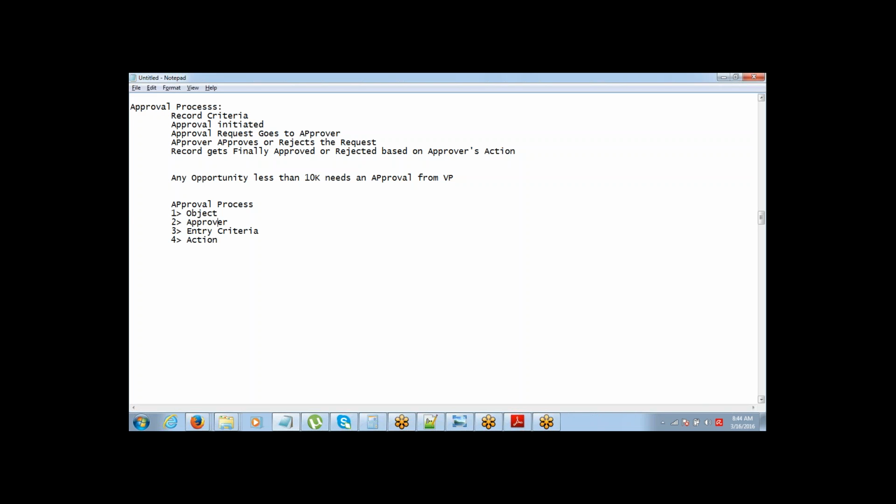Okay, so all other things are pretty similar, but approver is one additional thing. Criteria is pretty similar to workflow, object is pretty similar to workflow, action is similar to workflow. Approver is an additional thing because here we need to define an approver also. So approver needs to be defined, entry criteria needs to be defined, action. Good thing is that action here does not mean, as in workflow, just one set of action and the story is over. Here it's not just one action. Here it is action at different stages because it's a long process.